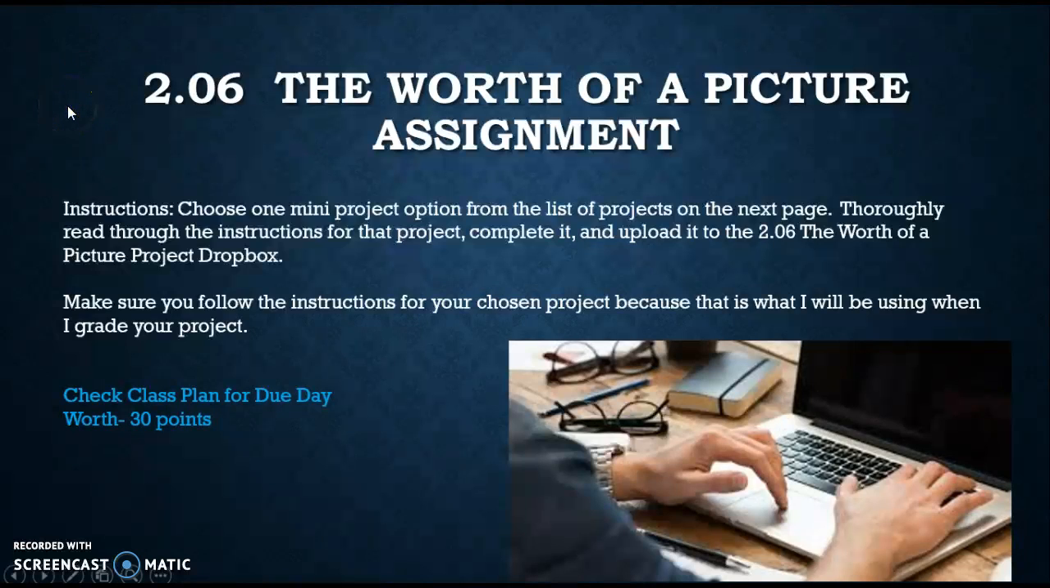So your 2.6 Worth of a Picture assignment, what is that? We're going to choose one mini project option from the list of options on the next page. You're going to read through the instructions for this project, complete it, and upload it into the 2.6 Worth of a Picture Dropbox. Make sure you are following the directions for your chosen project, because that's what I'm going to be using when I grade your project. For your due dates, check your class plan, and it's worth 30 points.